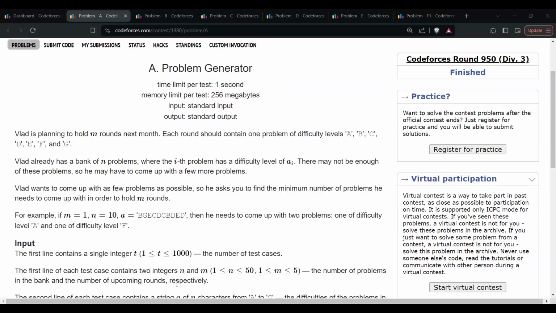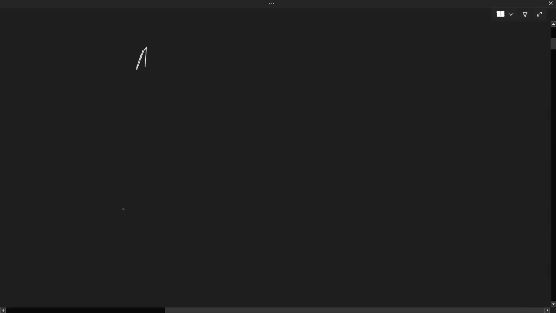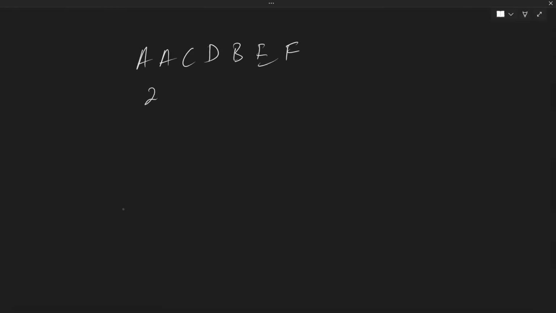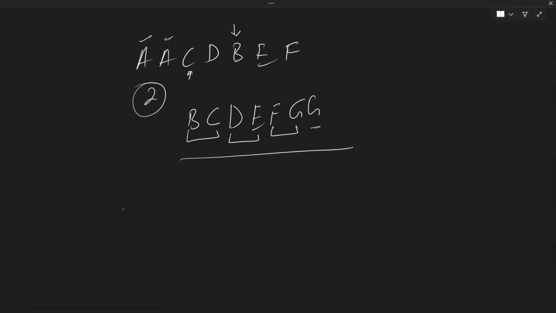So this is a very simple problem. We're given, let's say, A, B, B, E, F, and you need to have two rounds. So you need two problems of A difficulty. You need one B problem. You need one C problem. You need one D problem. You need one E problem. You need one F problem. And you need two G problems. So two, 4, 2, 6, and 1, 7. So total 7 problems.